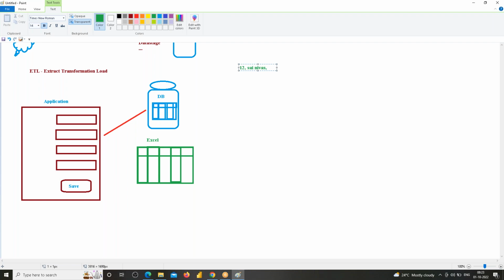Building name, street name, and area name. They are giving all this data as a single value in one text box, entering all these details like this. So they are giving their address like this.